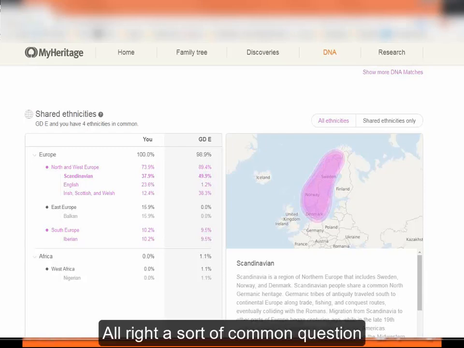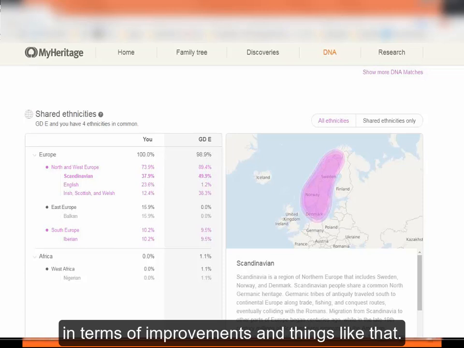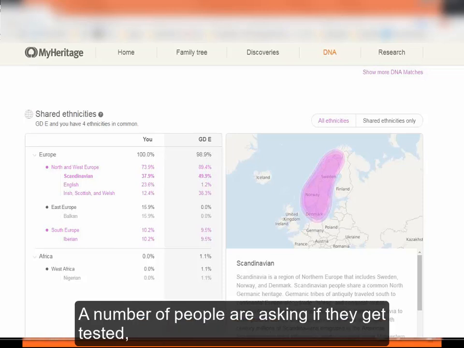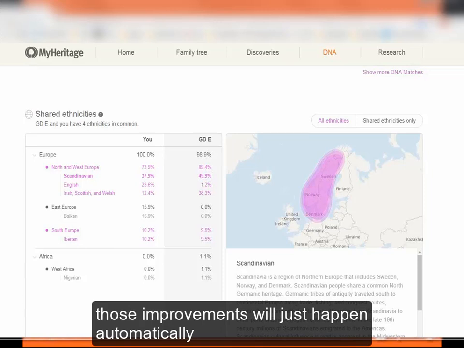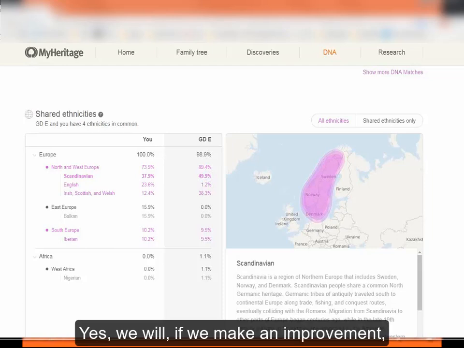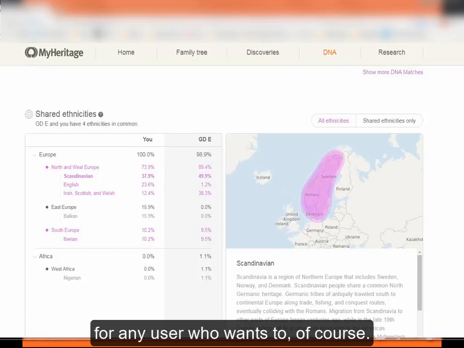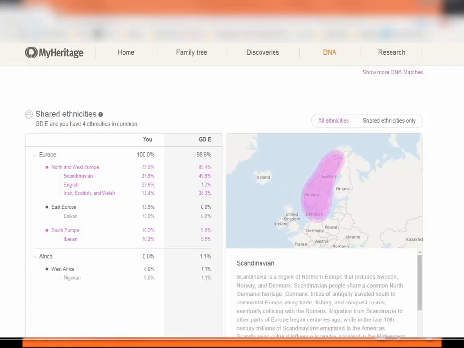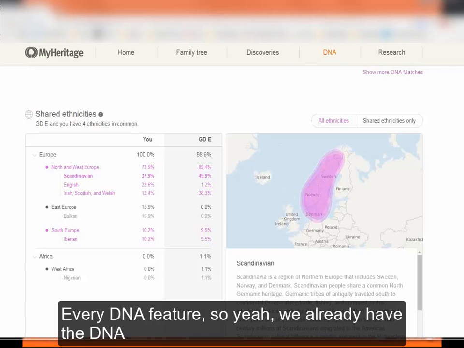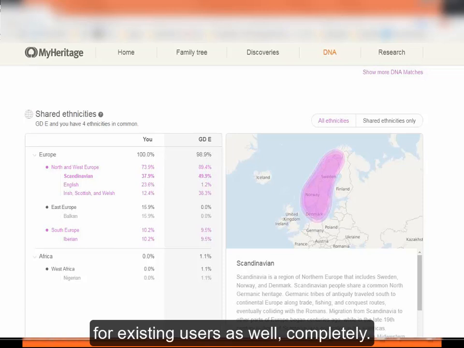All right. A common question following along with what we were just discussing in terms of improvements: a number of people are asking if they get tested, will those improvements just happen automatically to their results, right? Yes, we will. If we make an improvement, we will improve it, or at least give the option for any user who wants to. Of course, we're never going to ask a user to buy another kit. This goes for ethnicity, matches, whatever, every DNA feature. So yeah, we already have the DNA, and the improvements are going to be an option for existing users as well, completely.